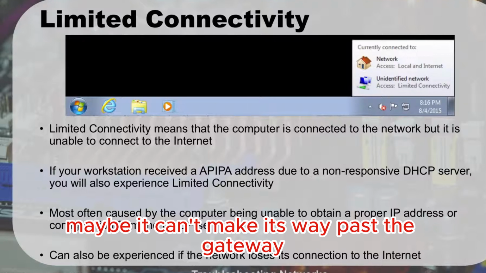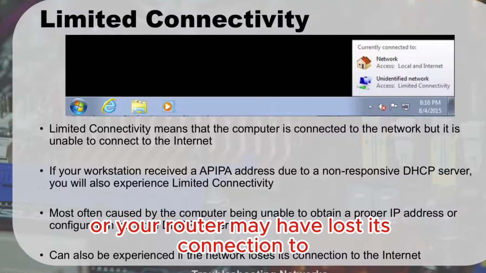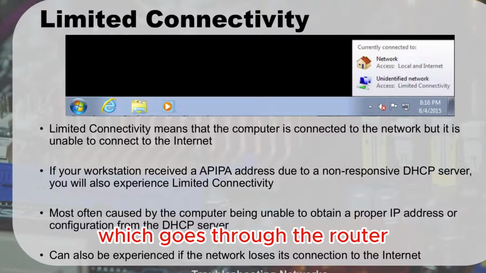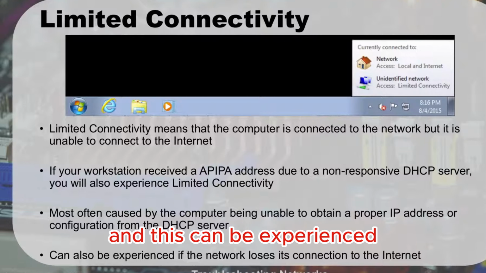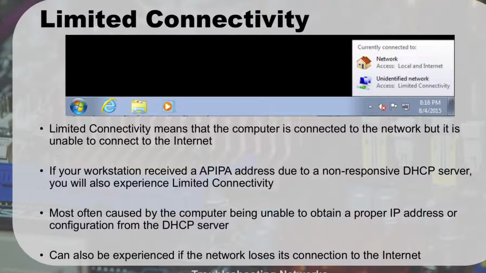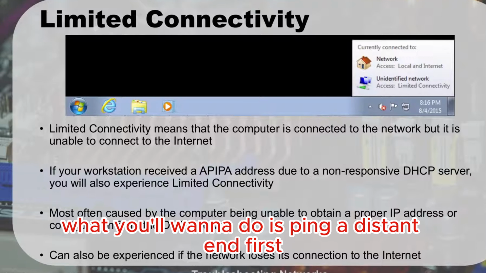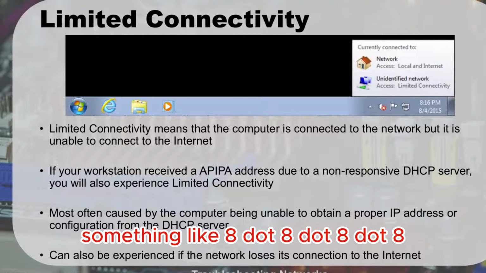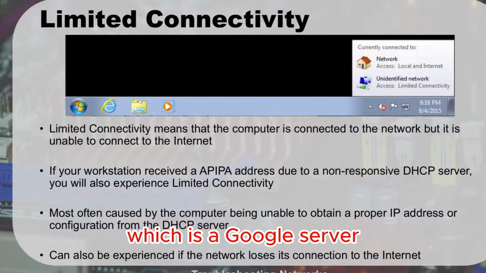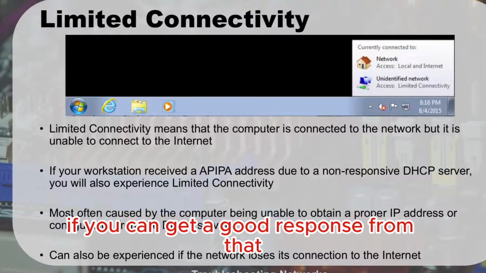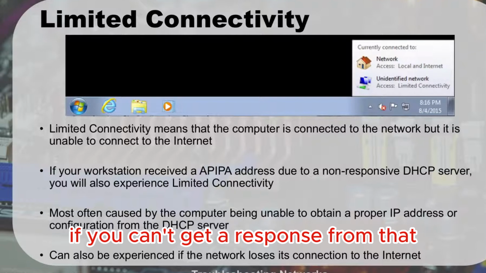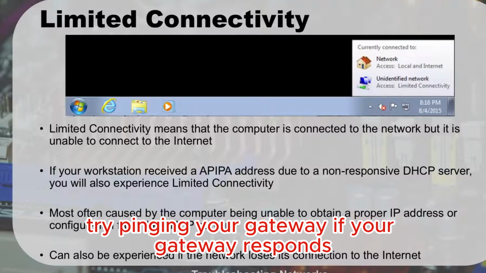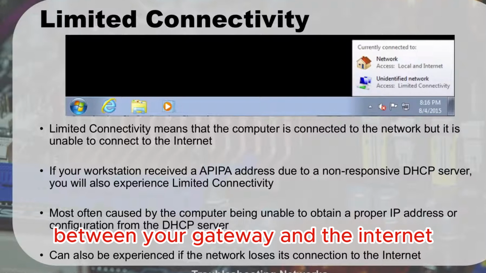Maybe it can't make its way past the gateway, your router, or your router may have lost its connection to the internet. And so your computer, which goes through the router to get out to the internet, can't make it out because the router lost its way. And this can be experienced when you have that loss of connection to the internet. Several ways to check this. What you'll want to do is ping a distant end first, something like 8.8.8.8, which is a Google server. If you can get a good response from that, that means your connection to the internet is good. If you can't get a response from that, try pinging your gateway. If your gateway responds, then you know the problem exists between your gateway and the internet.